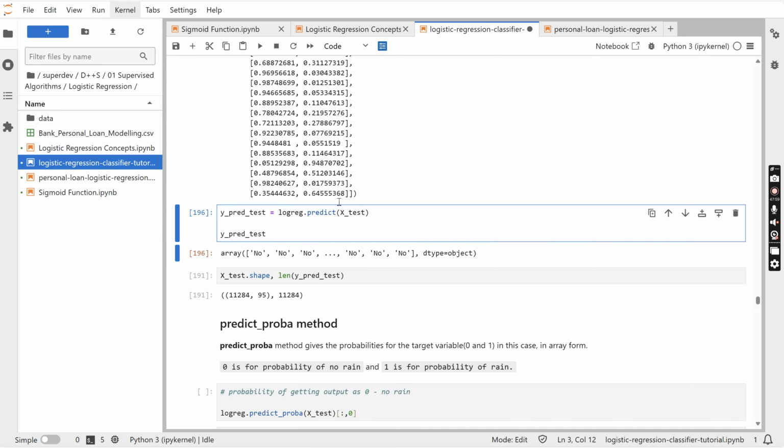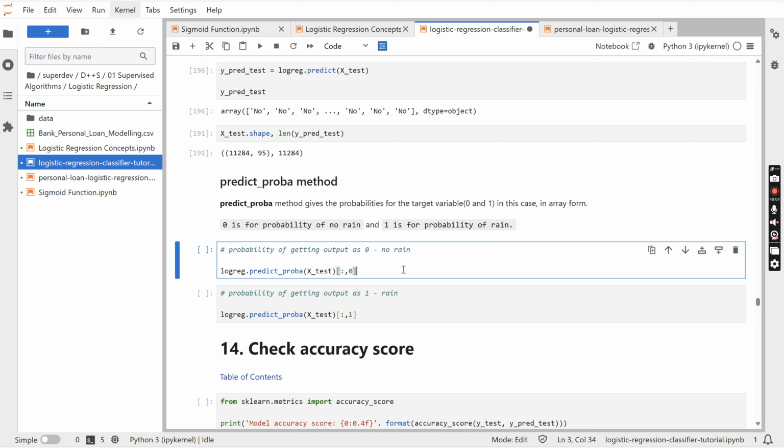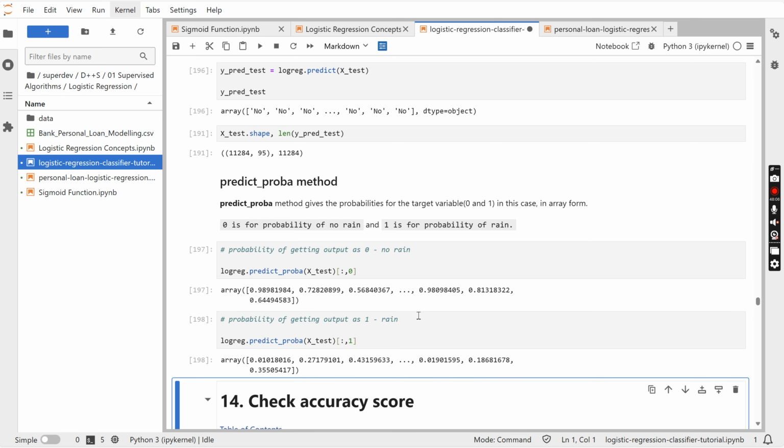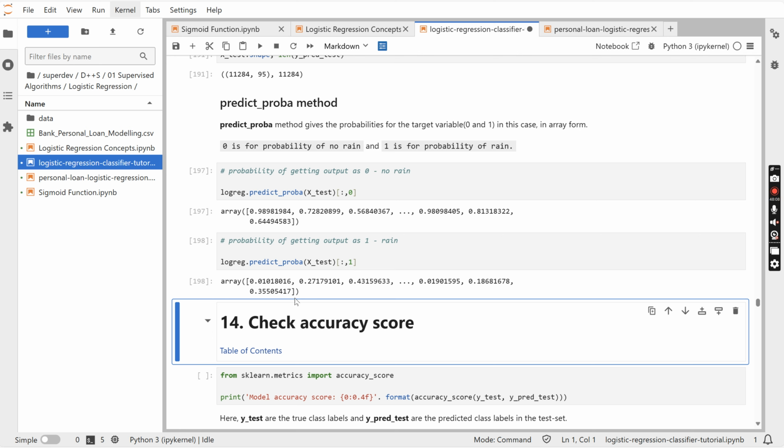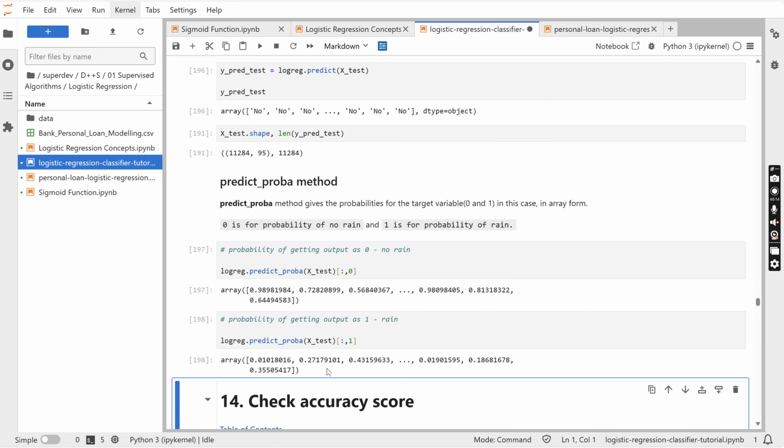Anyway, by default it is going to give you all the predictions and actual class values. So this way you can get the probabilities.